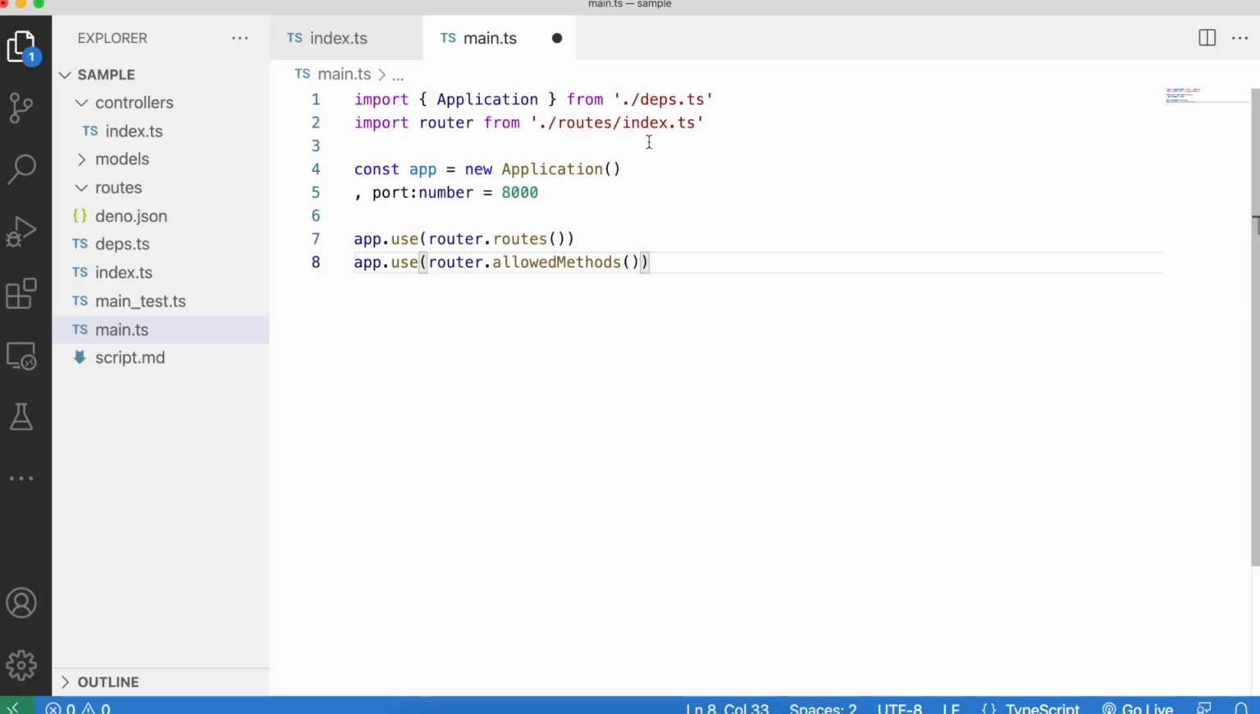I have imported the application instance from our dependencies file, initialized it, and defined a port before we start listening on it. I have also imported the routes into the main file and have used them in the application instance. The next line tells Deno to allow methods for these routes like get, post, put, and delete.